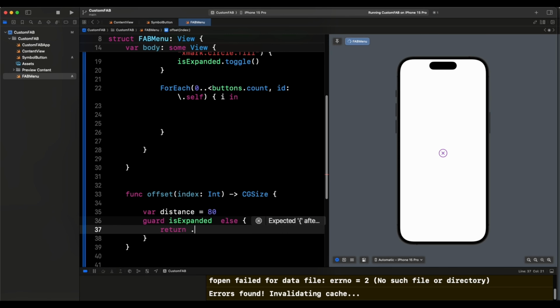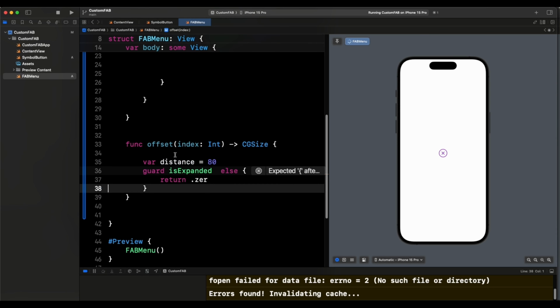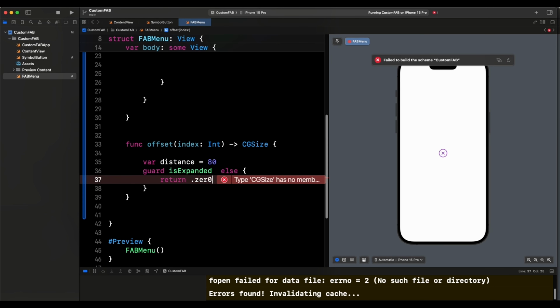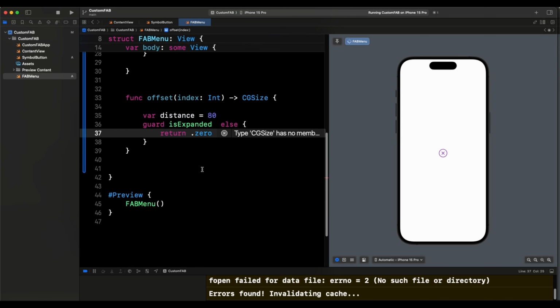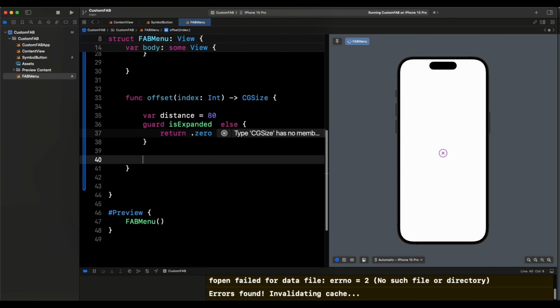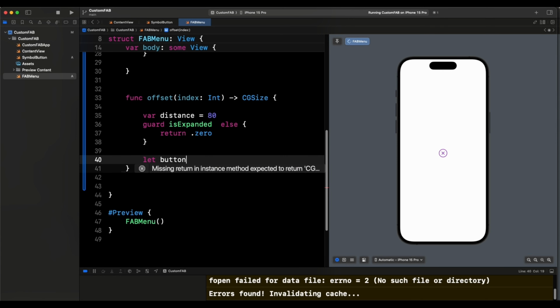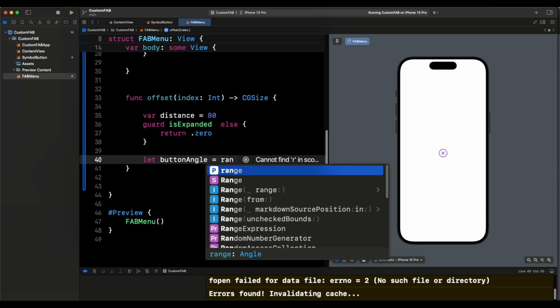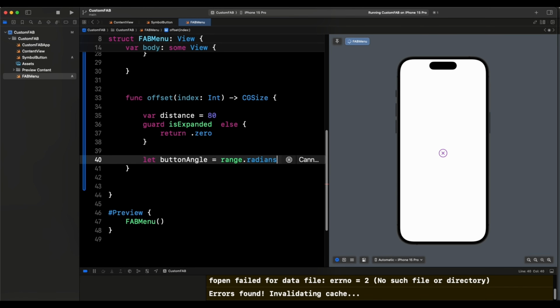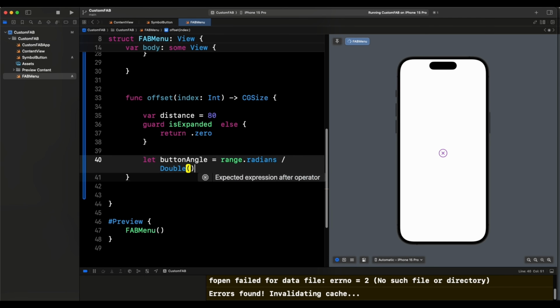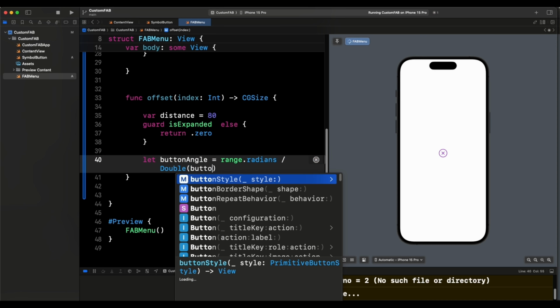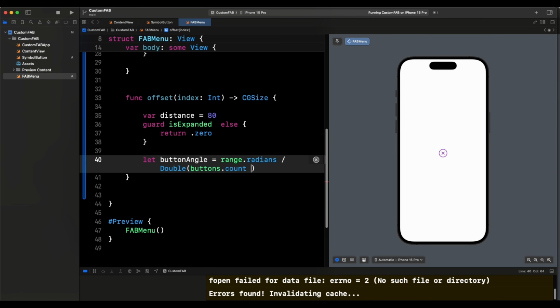So this only comes into effect when we have pressed the button, right? If you have not pressed the button, it's 0.0. Spell it out, right? And then you're going to say let button angle, and button angle is just going to be our range dot radians, and we divide it by a double. What do we want to divide it by? It's going to be the number of buttons, buttons dot count minus 1, like so.